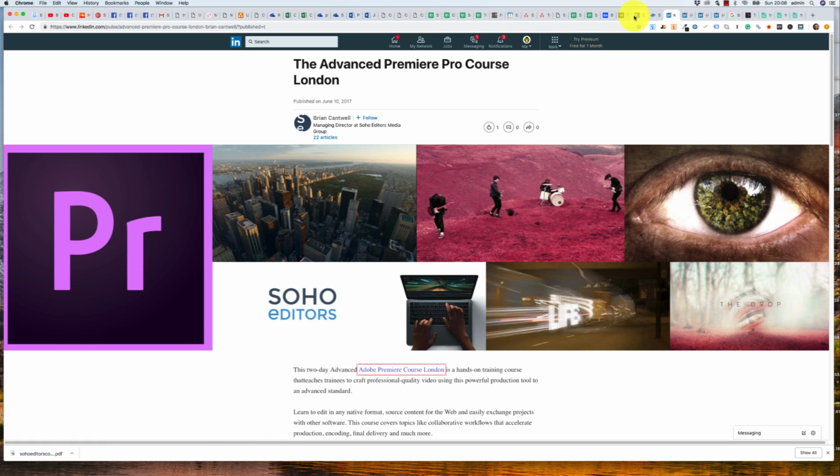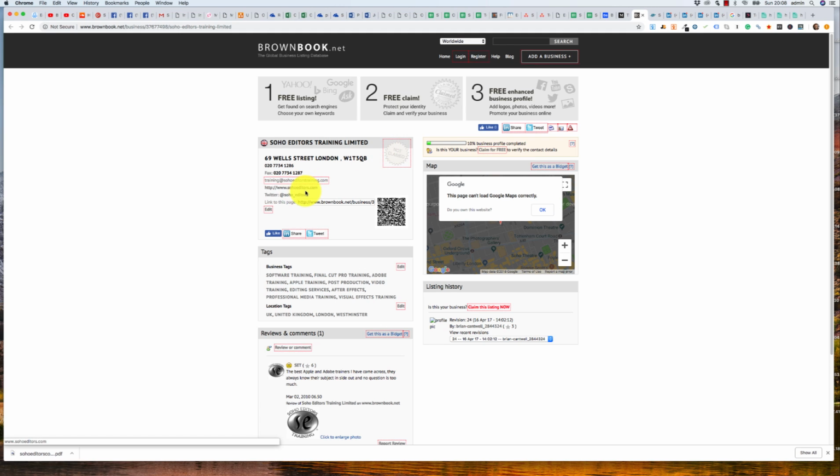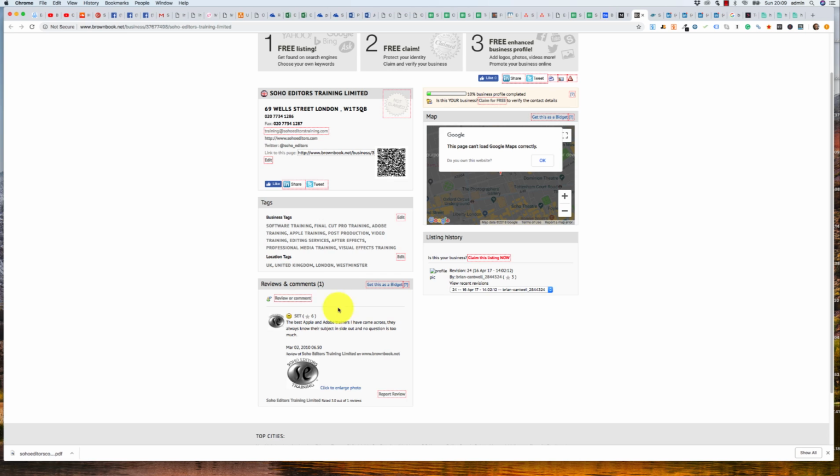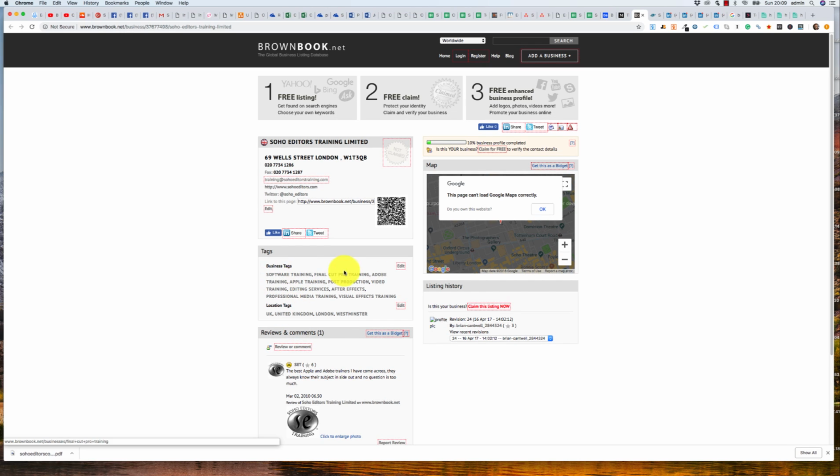I mean, this isn't an article, just to give an example. These are links here. This is from a directory called Brown Book. And not all directories are equal. Some directories are terrible to link from. This is a good directory. And you can see here, we've just got some branded links in here. It goes through to these bits of anchor text here, which is post-production, video training. And as far as Google is concerned, this is all very above board. We're just putting in a listing of the company and stating things that they do.